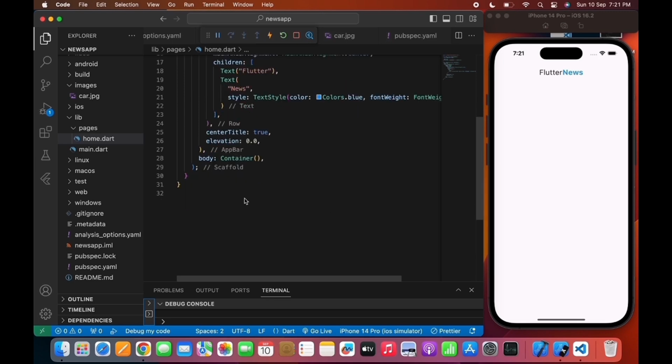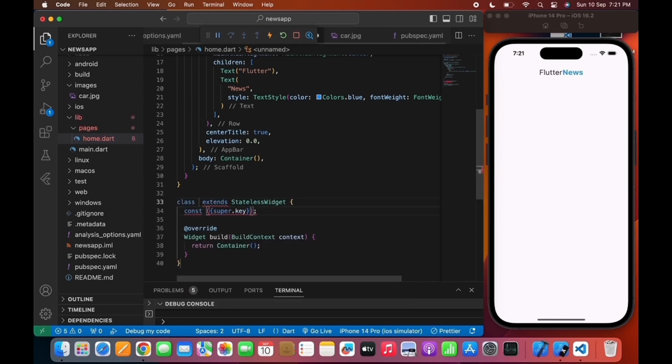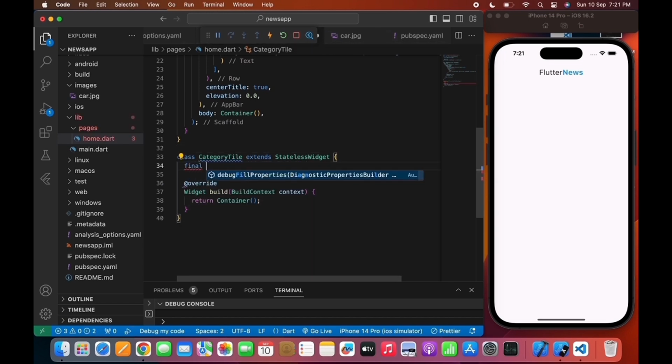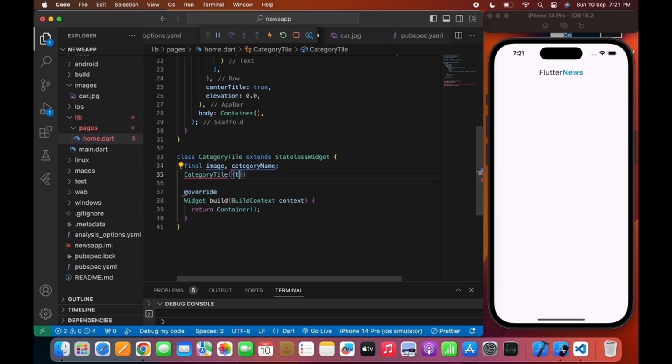So after the app bar, I want to show the list of categories here. So I will create a stateless widget named category tile here. Basically in category tile, we'll give some styling to a category we want to show, and we'll pass image and category name here. As I have shown you in the UI, there will be an image and at the top of that, using a stack widget, we'll write a category name.